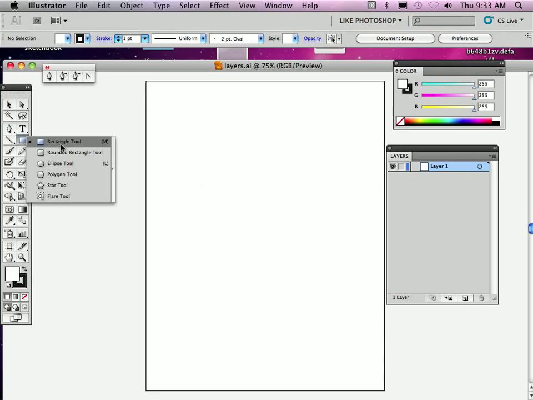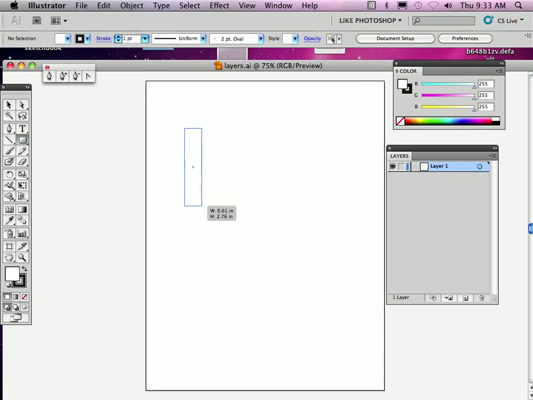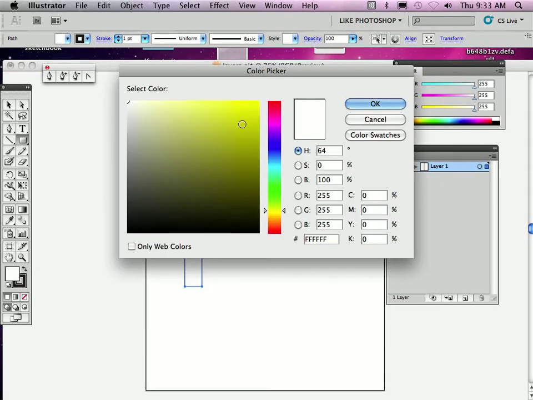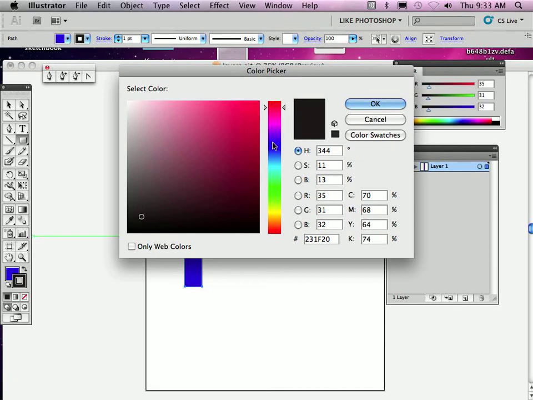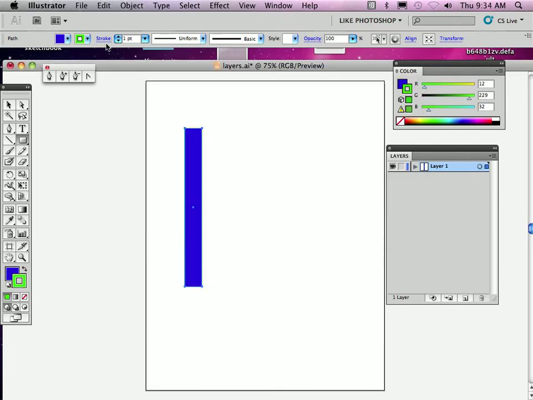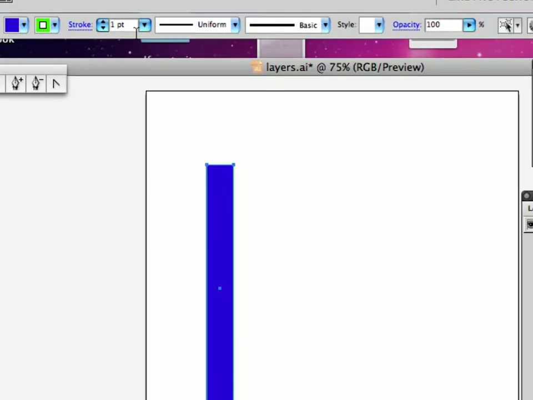So if I grab, for example, a rectangle tool, maybe I'm going to make something kind of interesting. You can make any shape rectangle you want. So right now it has a fill of white and a stroke of black. You might want to change that. So I'm going to make mine blue, and give it a different stroke, maybe a bright green. And what the heck, I'll make my stroke up here a little bit wider so I can actually see it.